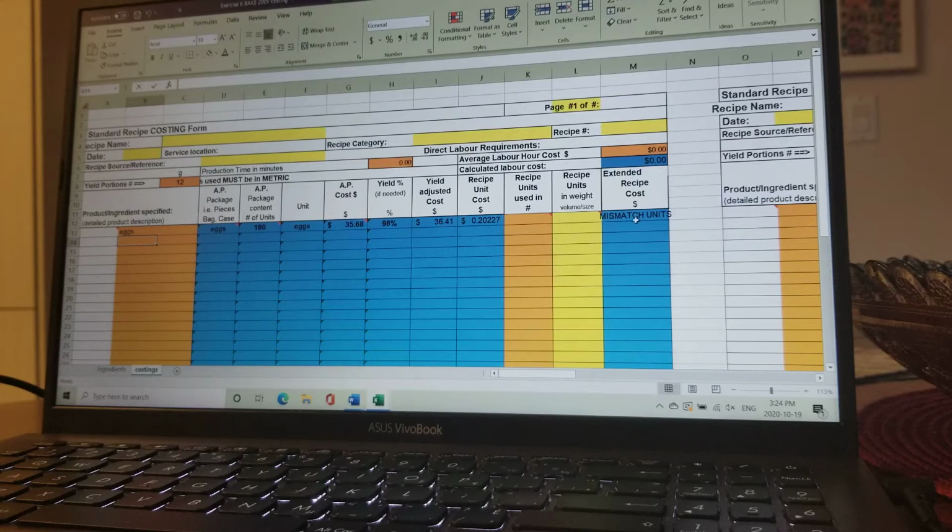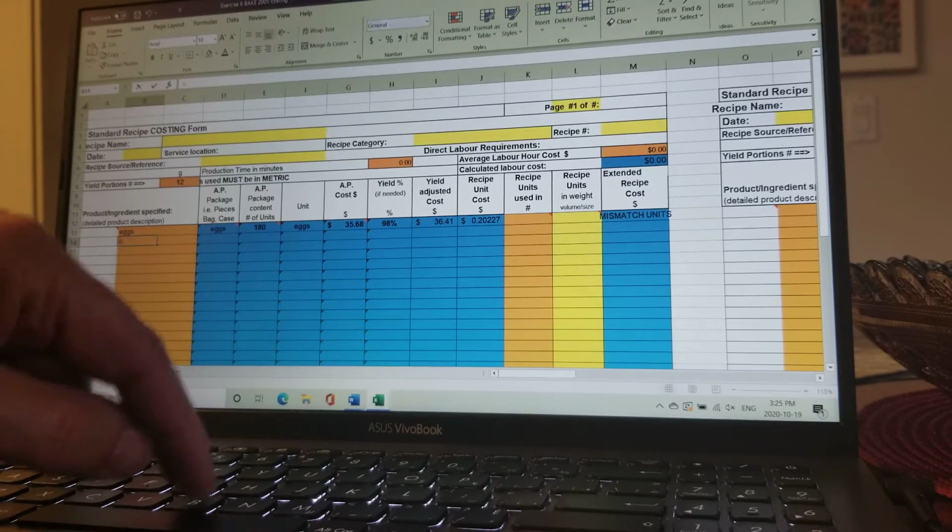But the last one here says mismatched units. Now, it is a blue section, so don't worry about it. Maybe when we finish one thing, it'll show up properly. So then with the next item over here, we probably will write blueberries.